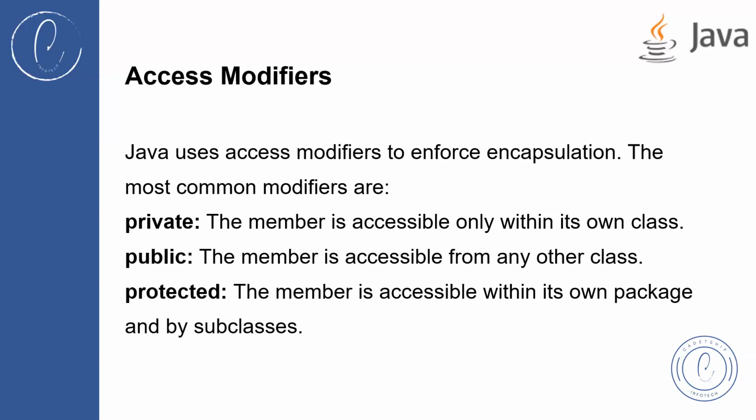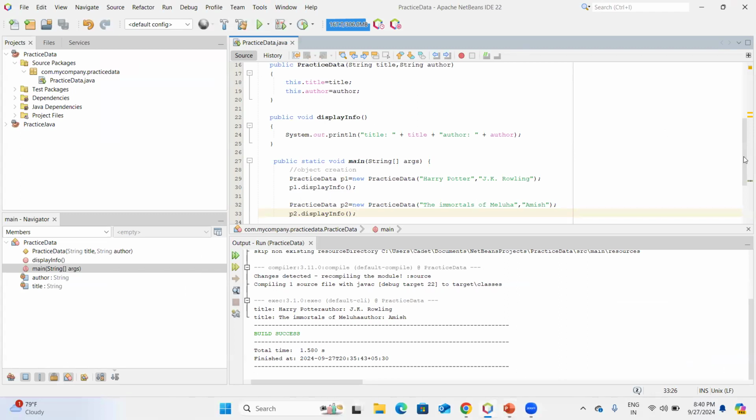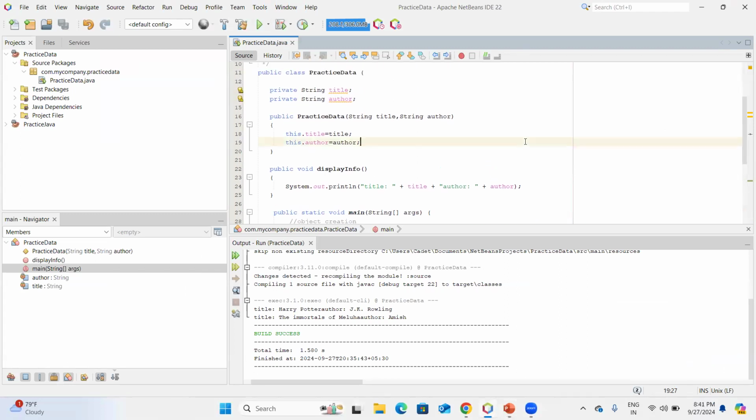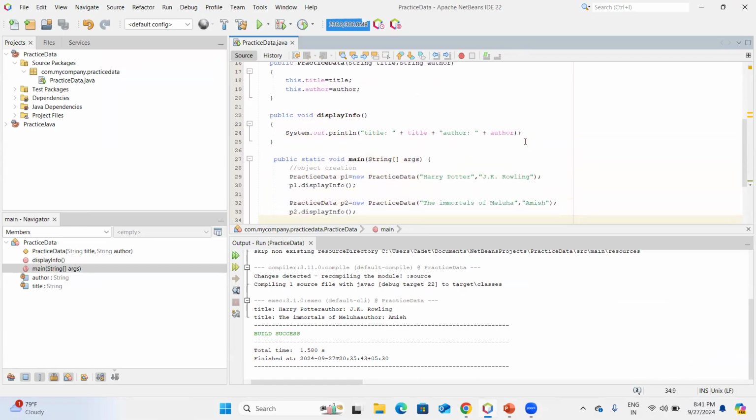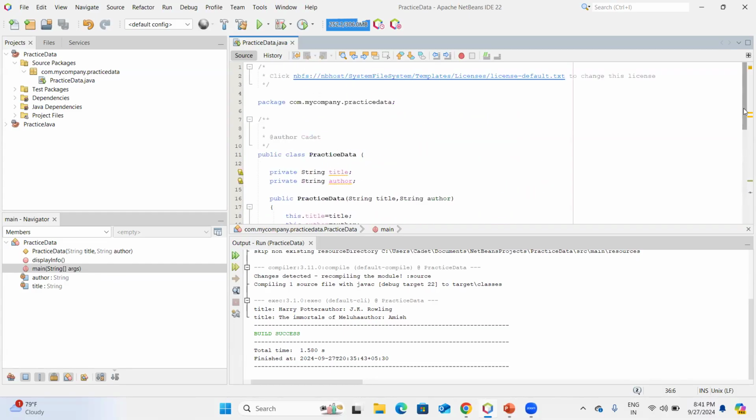Now let's see a practical example of encapsulation. You can see that I defined two of the variables as private, that was title and author. Then I created a public method and called that method to print my value. Okay, now let's see another practical example of encapsulation.